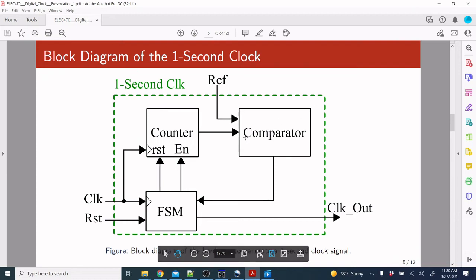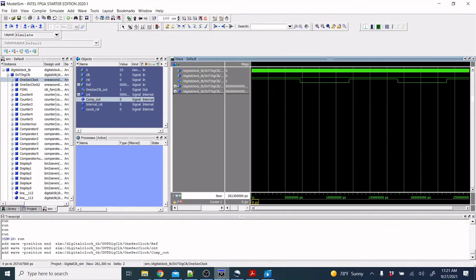Okay, so the next step is to check this reference. This is the reference we're going to check, and this is the CNT, the output of the counter signal. And we're also going to add the output of the comparator to see if those are correct. So we go back to ModelSim. We already have the reference here and the output of the counter. We're going to add the output of the comparator.